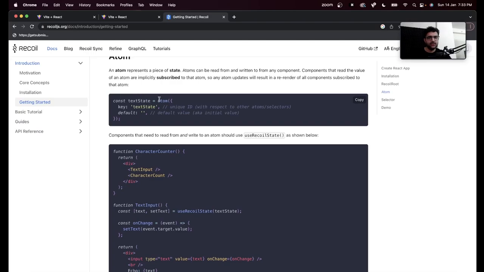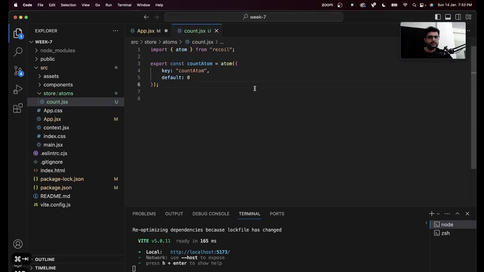const textState = atom, key: textState, default: empty string. So for these guys, it was some text variable that they want to store in an atom. For us, it is a counter variable. That is why our default value was 0. Their default value is something else. All right, we've defined it. Now we need to use it.